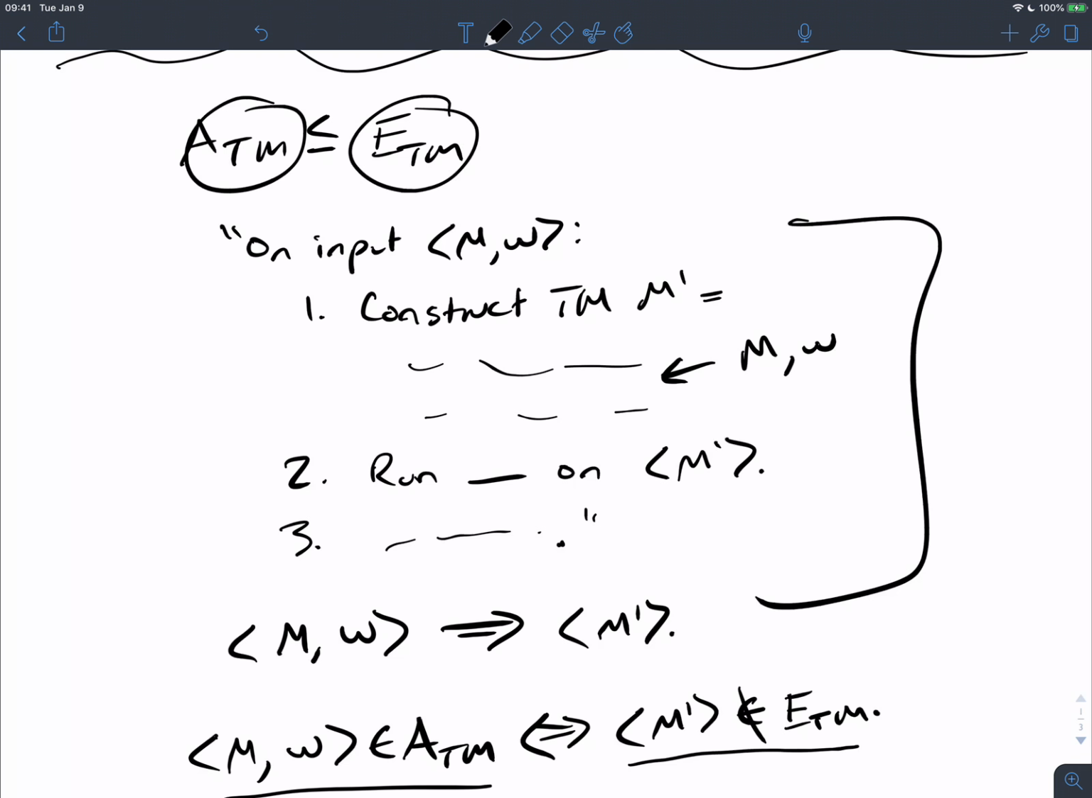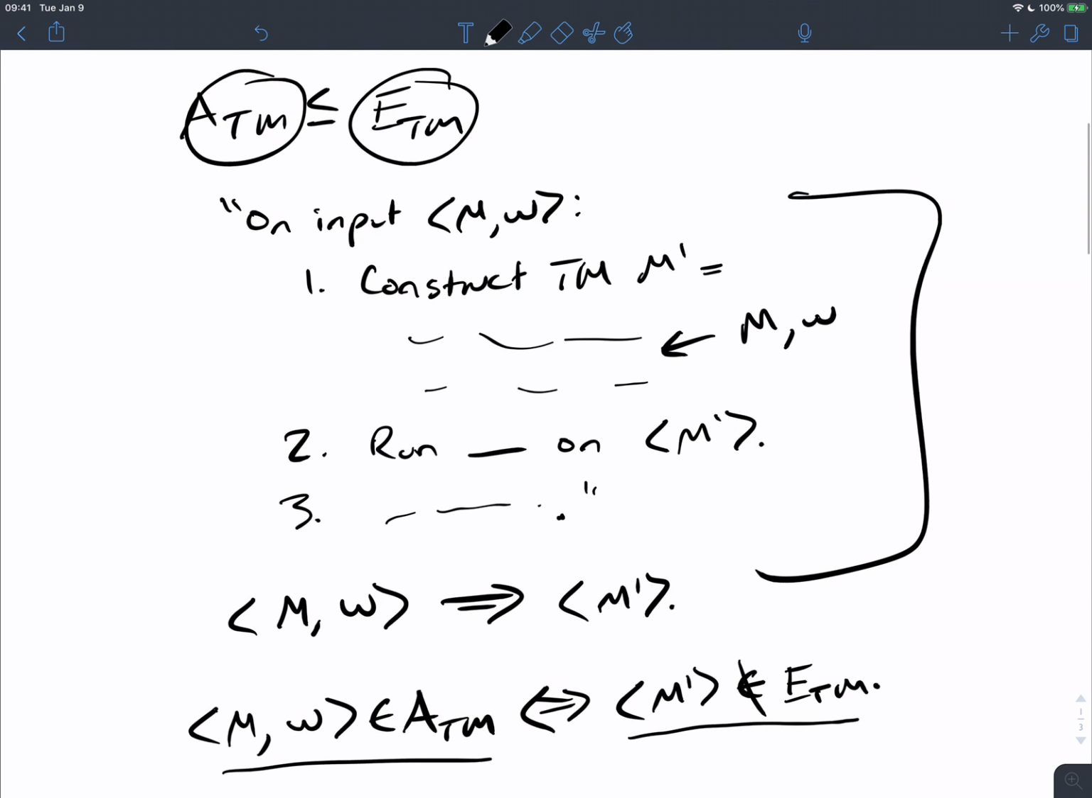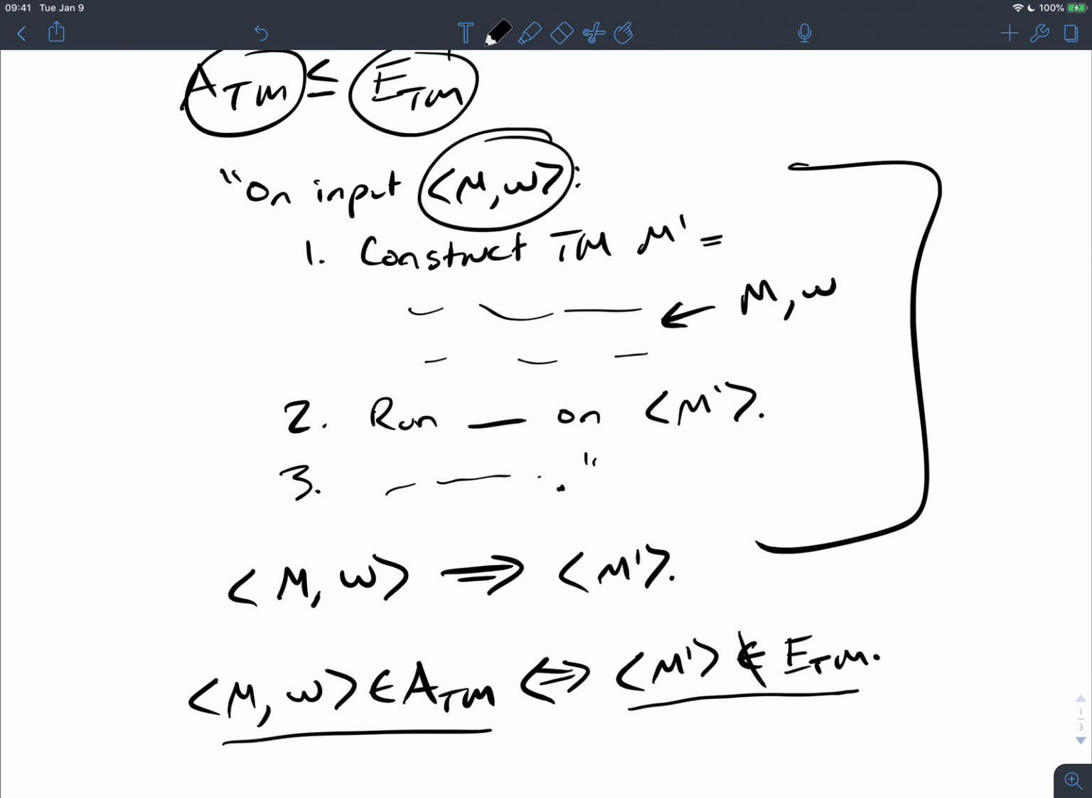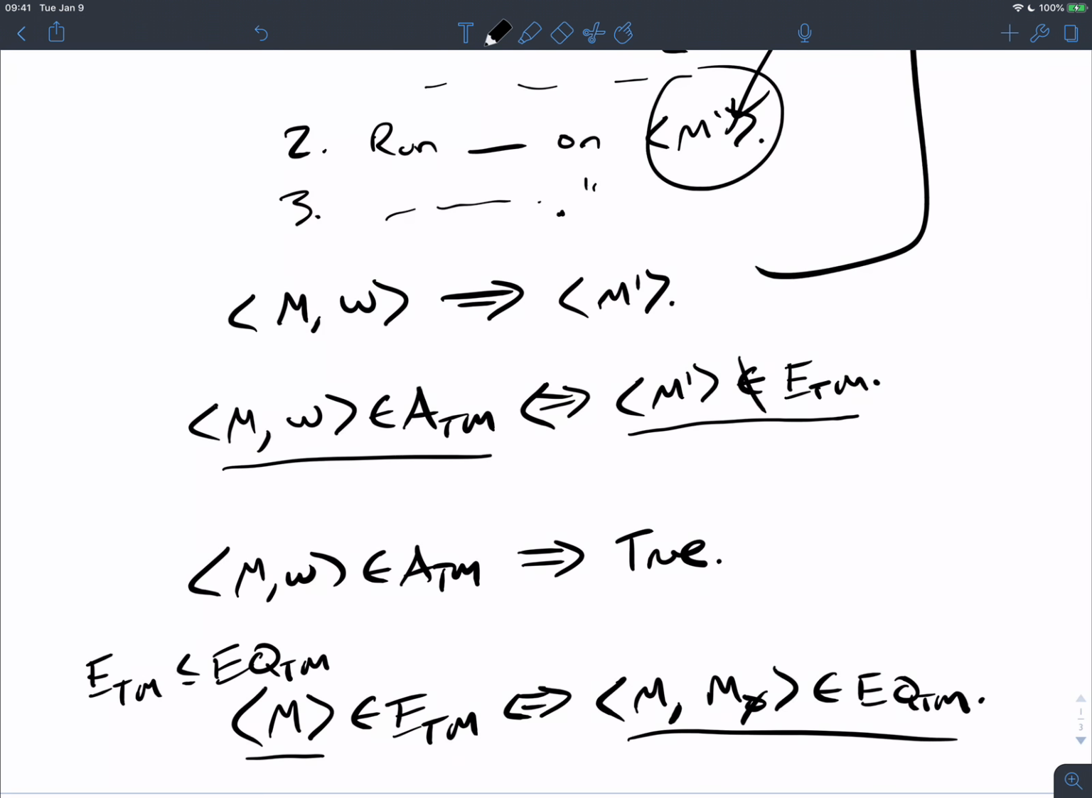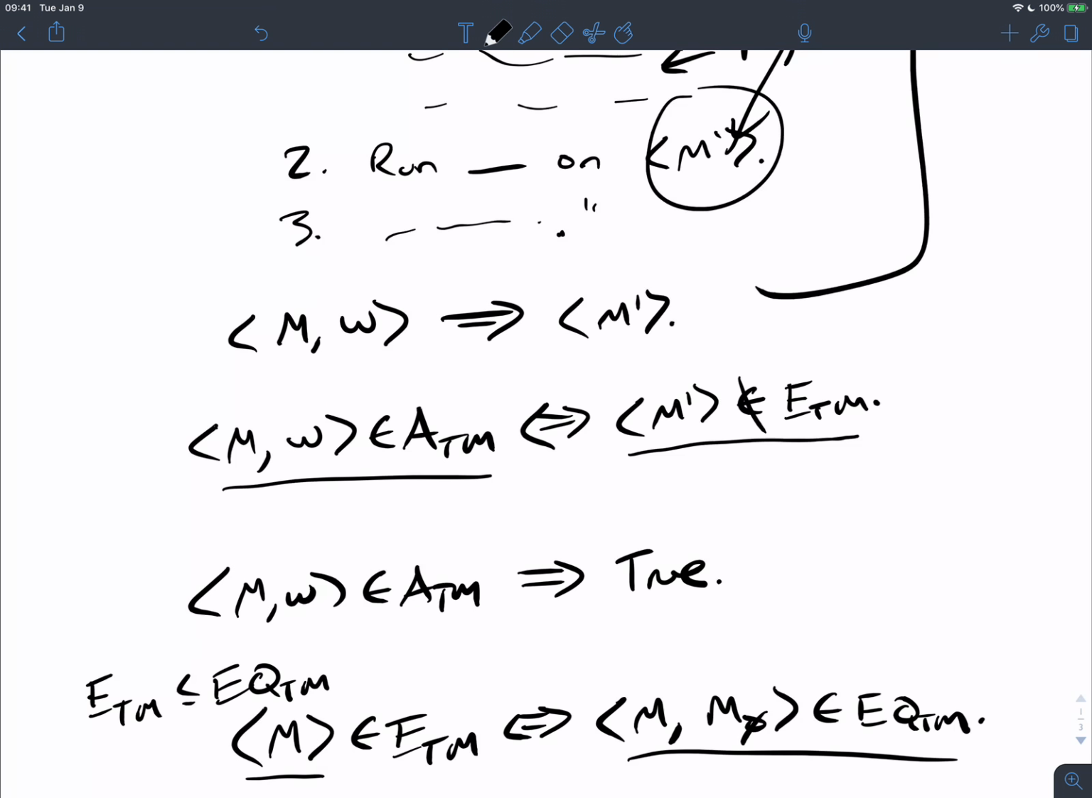Could you just explain what reduction is, if it's a continuing thing, like if you're going to use it today? So a reduction basically is we're transforming one input into another input, such that the answer is kept the same, or the exact opposite. So here, we mapped this machine and input, whether it was an ATM or not, it may or may not be, but the answer is the exact opposite as to whether it was an ATM or not.